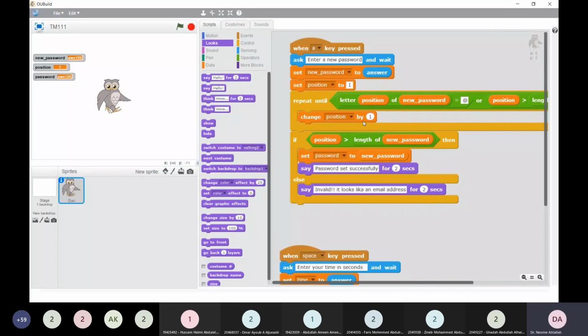And I need one other condition that controls the position. Once I reach the end of the word, I don't need to compare. This is the purpose of the position greater than length. Once I come to the end of this new password, I don't need to compare, so I will stop.